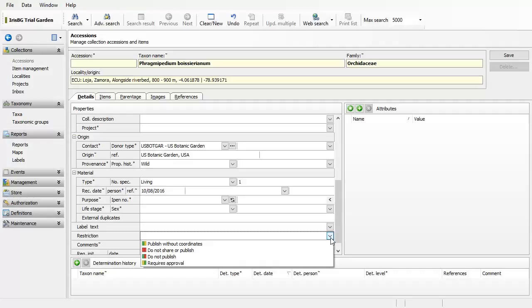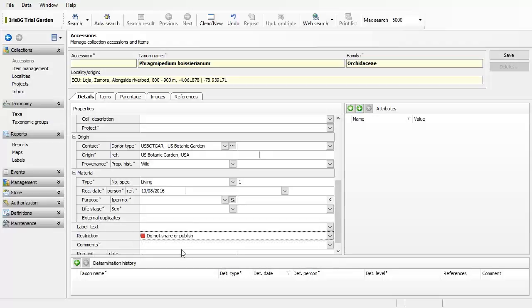It will also give you a flag that you will see, especially if you have material transfer agreements or other restrictions on the material. So you make sure that you handle this material respectfully and according to the contract you've signed. In this one, we're going to say that we're not going to share or publish. Okay. And then we go to images first.